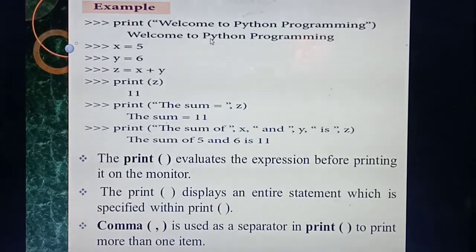Okay, see the first one. print of, what is this? You are giving one sentence. What is the sentence? Welcome to Python programming. Whatever things you are giving inside the print, you will get the same thing as output, isn't it? Whatever things you are giving inside print, you need to give them in what? Double quotes. So inside double quotes you are giving welcome to Python programming. So what will you get as output? Welcome to Python programming. Understood?